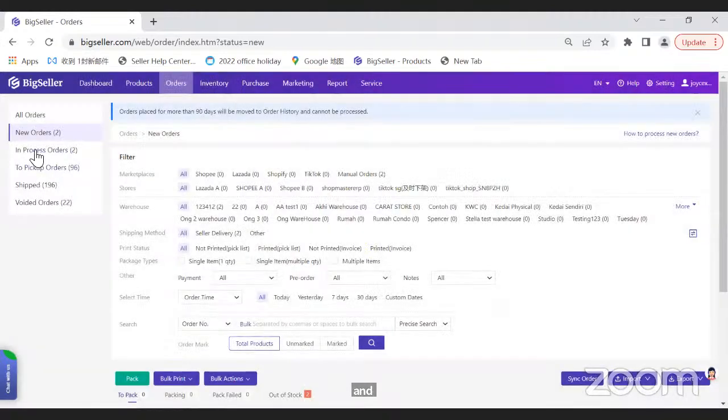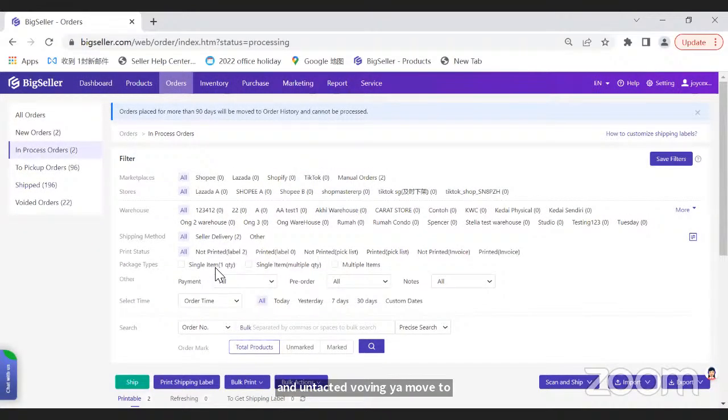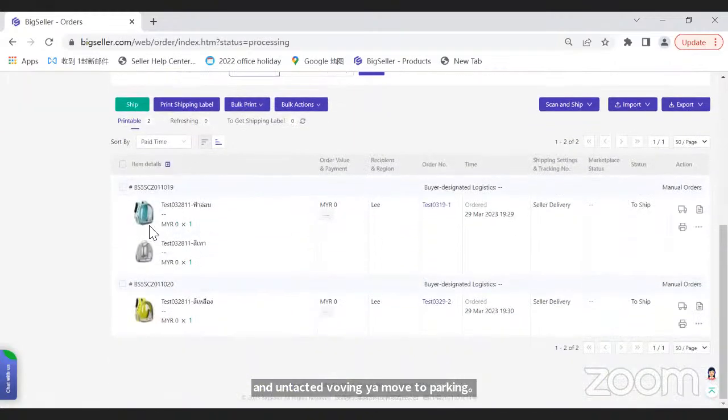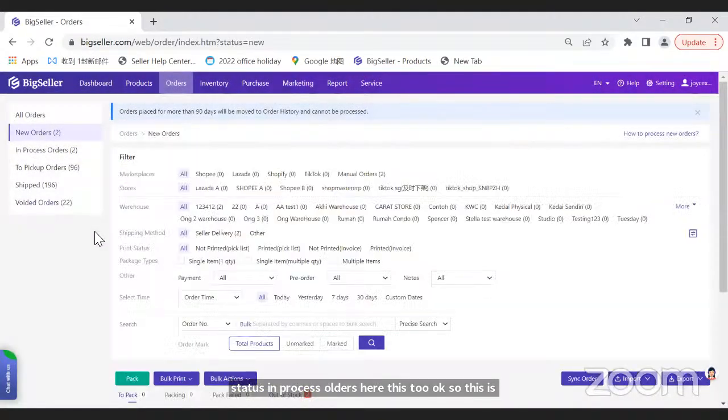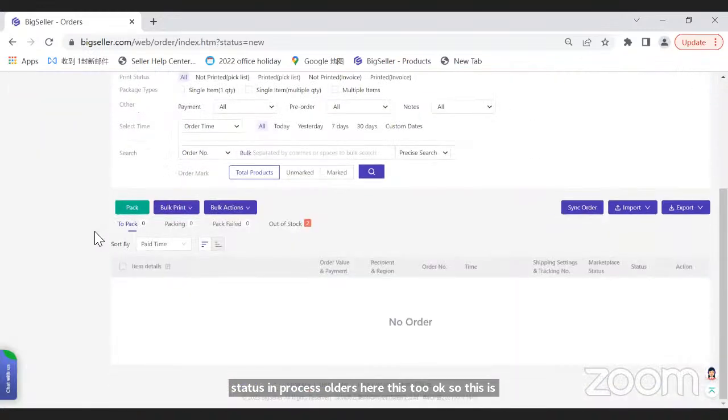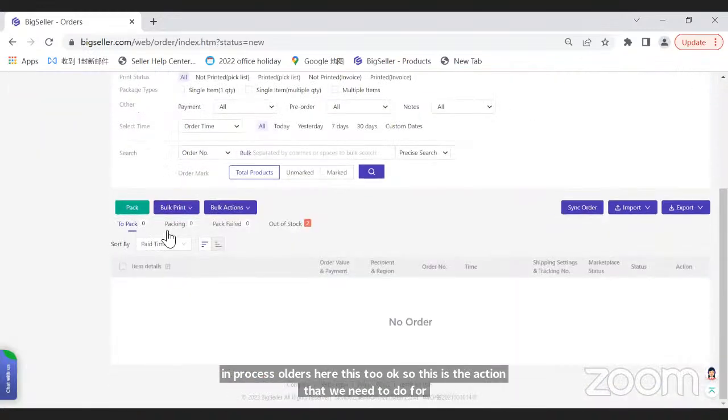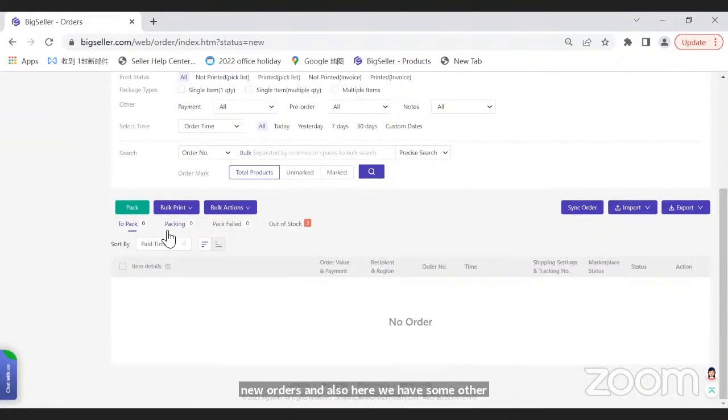And then you can see here, these 2 orders have been successfully packed and moved to the second status, in process orders. Here, these 2. Okay, so this is the action that we need to do for new orders. And also here we have some other statuses that your new orders may meet in BigSeller.